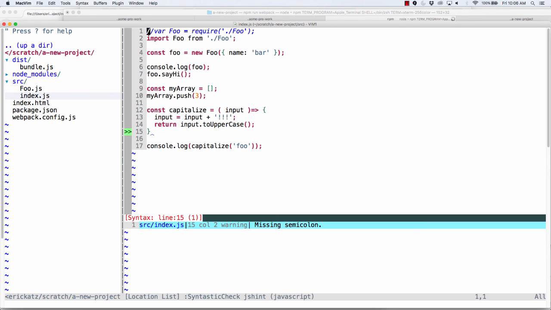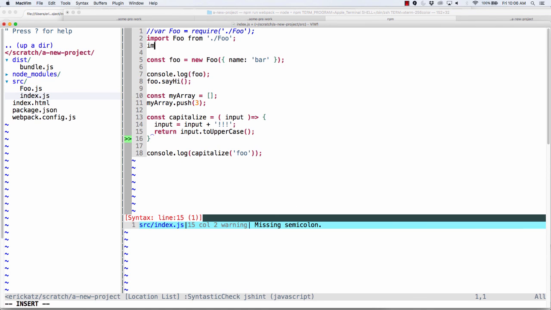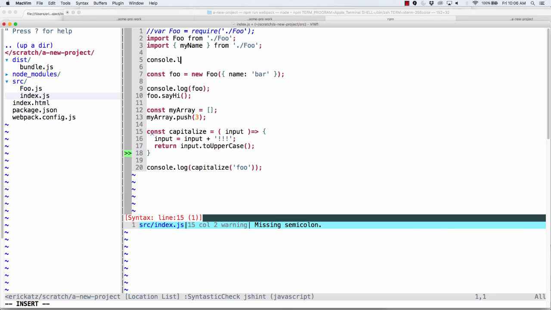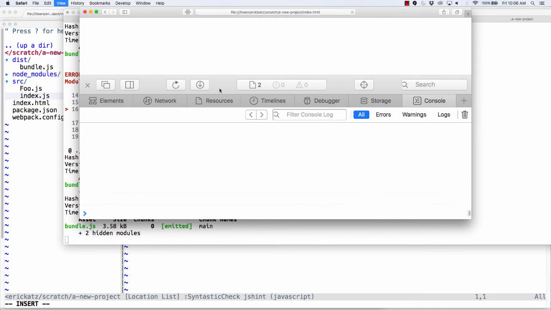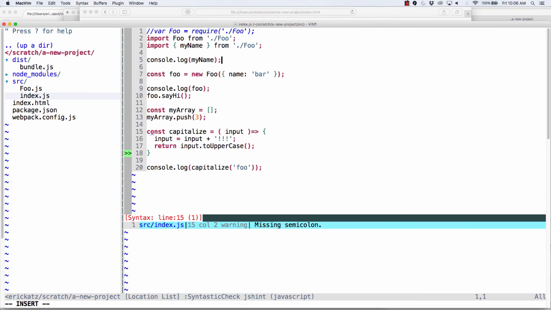What I can do in order to bring it in is that I have foo, and I could import. Notice I'm using the braces, and I could specify I want to import my name. So again, it's not the default from foo. And now if I go over here and say console.log my name, and we rerun that, I'm getting undefined. Let's try to figure out why that's the case.